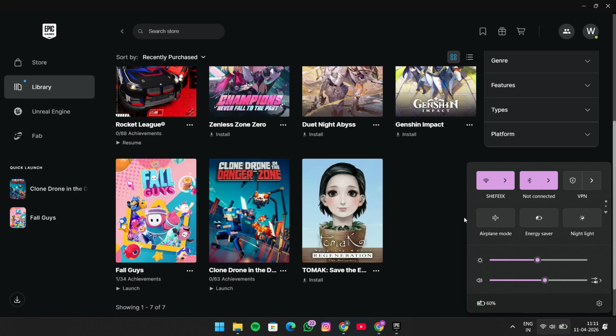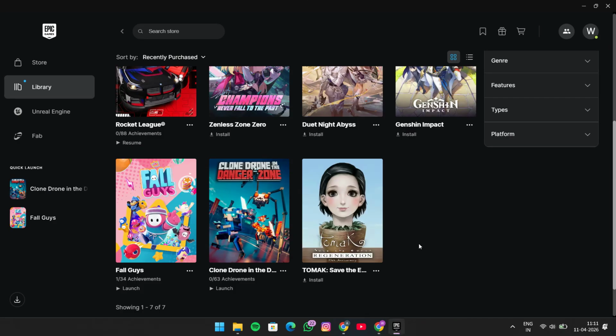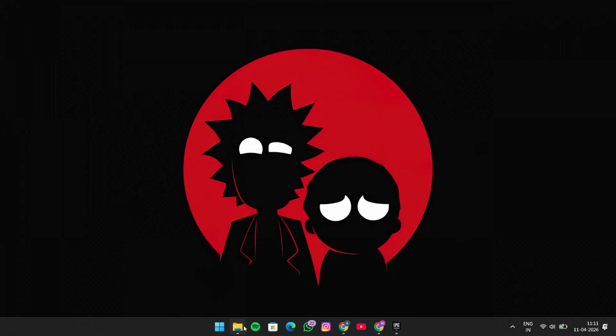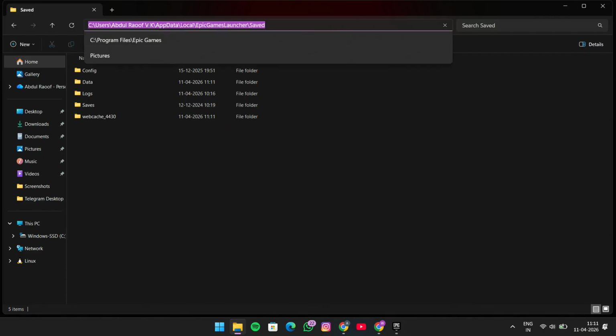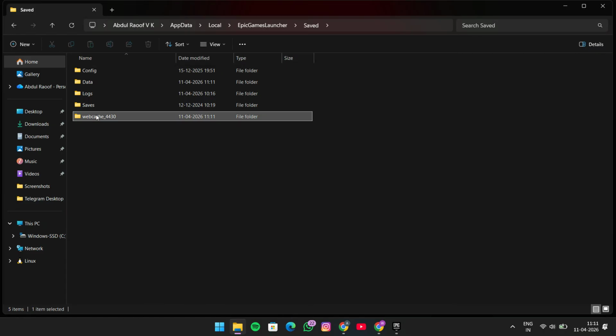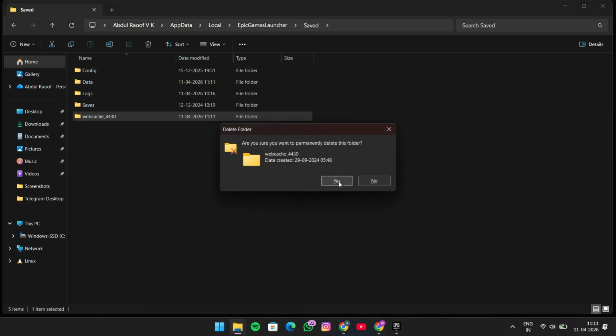This is one of the most effective fixes for launcher-related issues because cached web data can become corrupted over time. Close Epic Games Launcher completely again, then open your system's file manager and go to the Epic Games cache folder. Look for the Webcache folder and delete it. Don't worry, this does not delete your games. It simply removes temporary launcher data so Epic can rebuild fresh files the next time it starts.